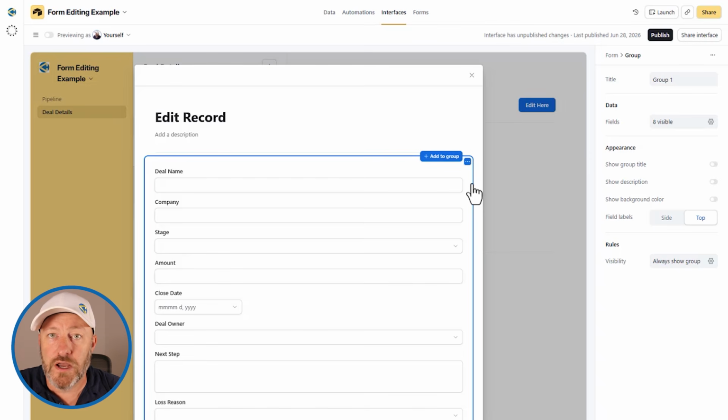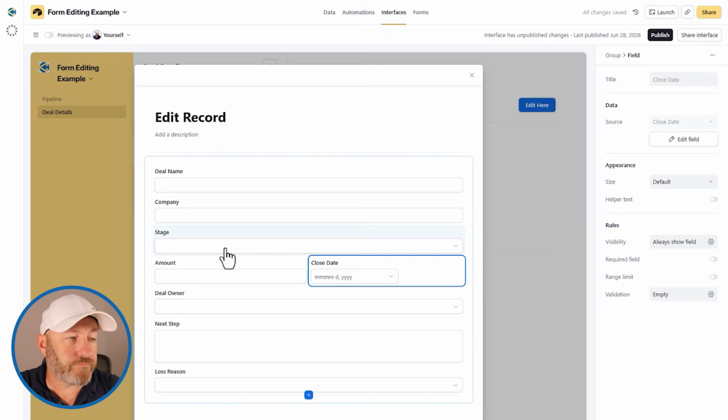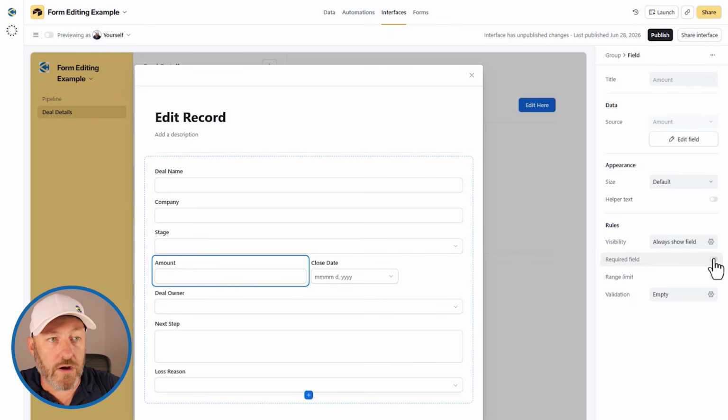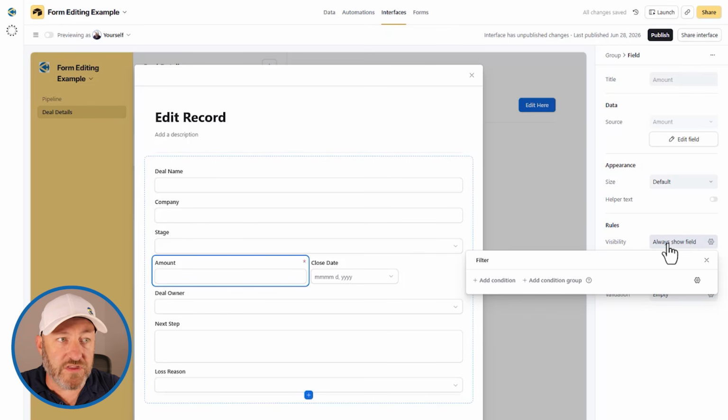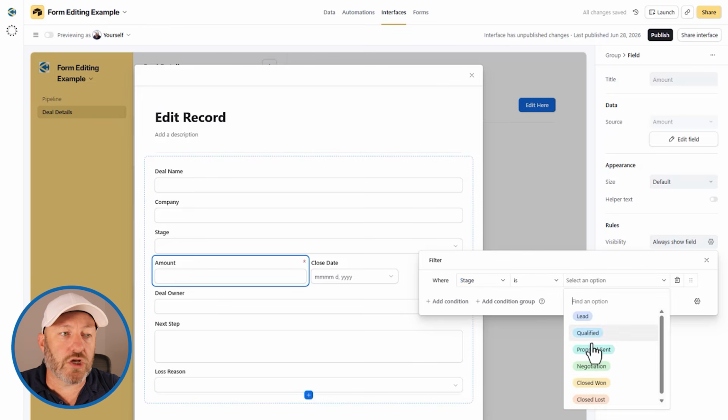Now, this is not new because we've been able to edit the forms with conditional visibility for some time now. But given the new option of editing data through the form, this feature becomes so much more powerful. So let's walk through it step by step. Number one, we want to insist the amount and the close date only show up when the stage moves to closed won. So we're going to insist that these pieces are filled out by requiring them, and then we'll set the visibility of these fields to say that the stage is closed won.